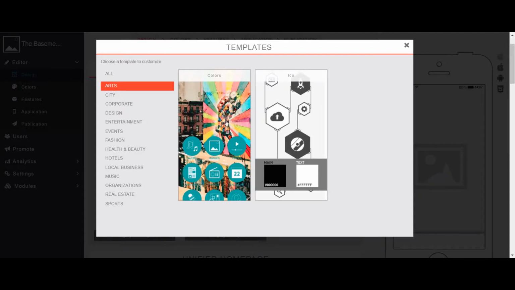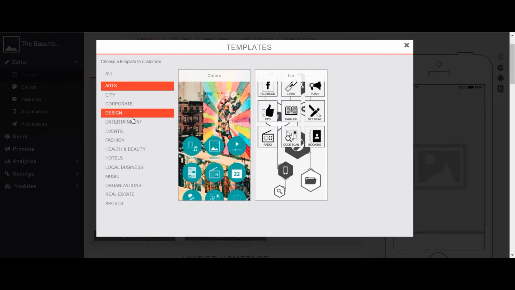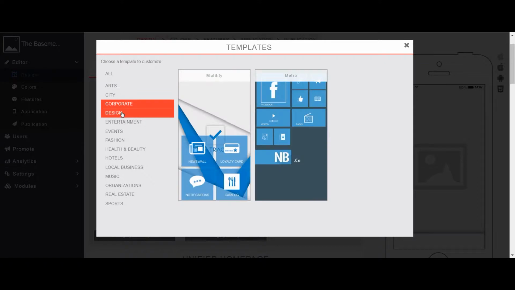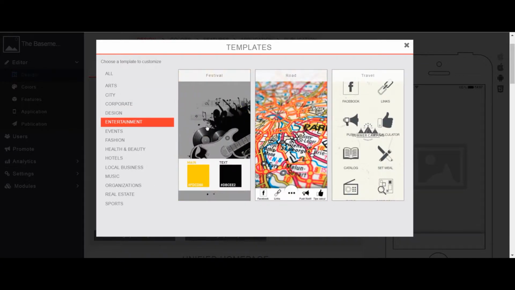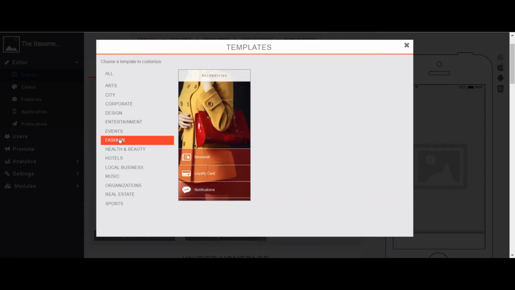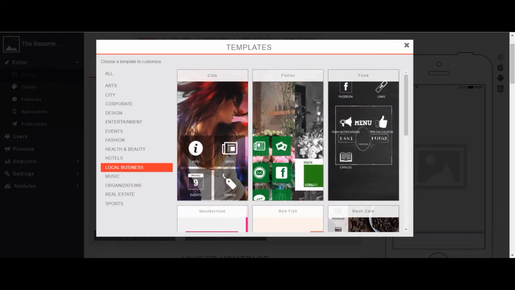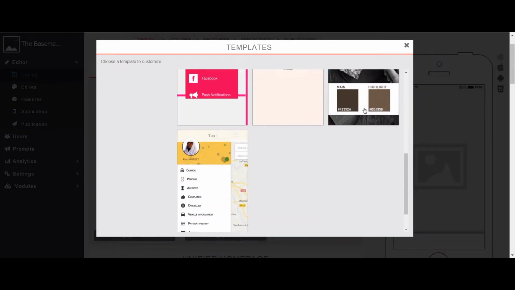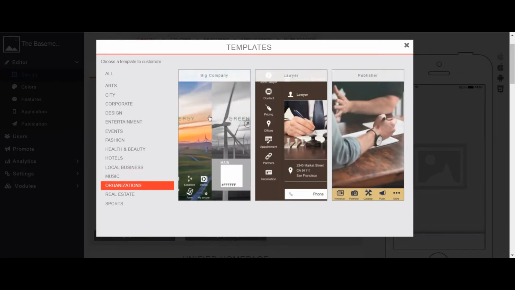They have corporate design, entertainment. All right, I'm probably going to use this one. Events, fashion, health and beauty. So they've just got a bunch of them for local businesses. But there's a level of customization in there. Music doesn't have anything in it, so we'll deal with that another time. There's a level of customization in there that you can get.